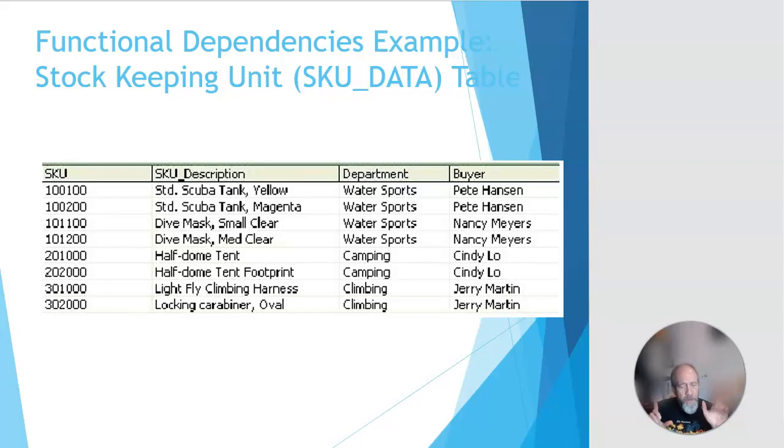And that's true in this example right here. There is the possibility that as you add more data, there might be a description that does match. But in this case, it doesn't. But we can see that if you know it's a standard scuba tank and it's magenta, the department is water sports, the buyer is Pete Hansen, and the SKU is 100-200. The table itself shows those to be unique, and therefore it has a functional dependency.